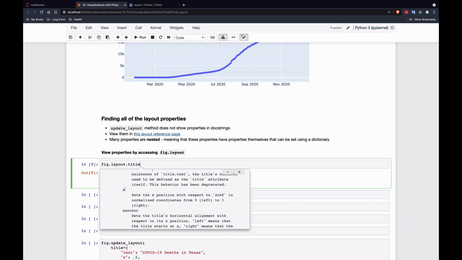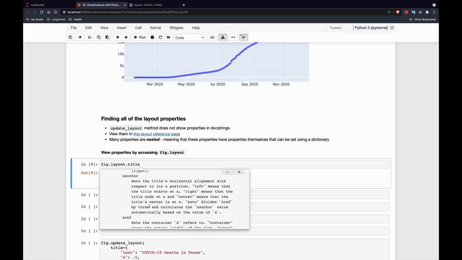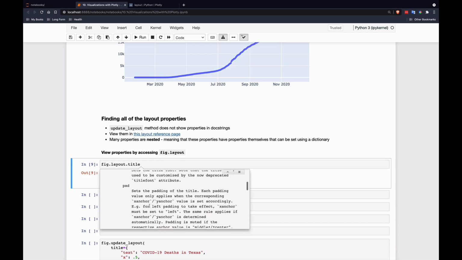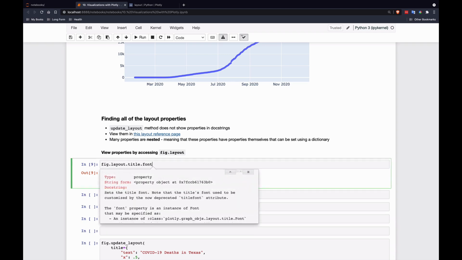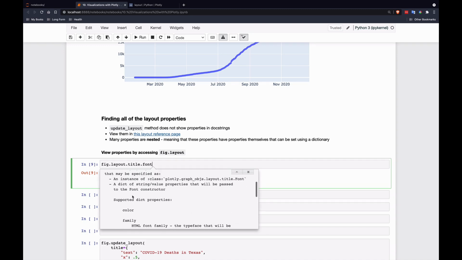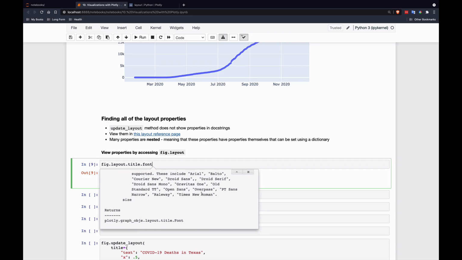You can set a specific position of the title if you want. You can anchor it to the left or right side. There are all these different properties for the title. And for nested properties like font, you just go one layer in and press Shift Tab Tab, and you see that this font property has multiple properties as well: the color, the family, and the size.